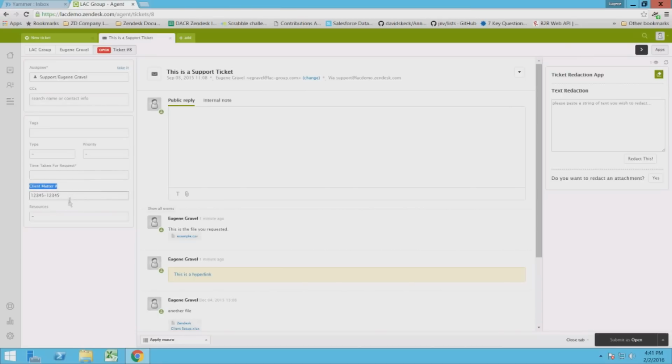Coming down here to client matter number, this is a special function of Zendesk, which will format the numbers to be accepted in a certain format only. Finally, resources is a drop-down box where if you click select resources, it will show you the resources that are available. Both can be clicked in situations where there are multiple resources that need to be reported on.